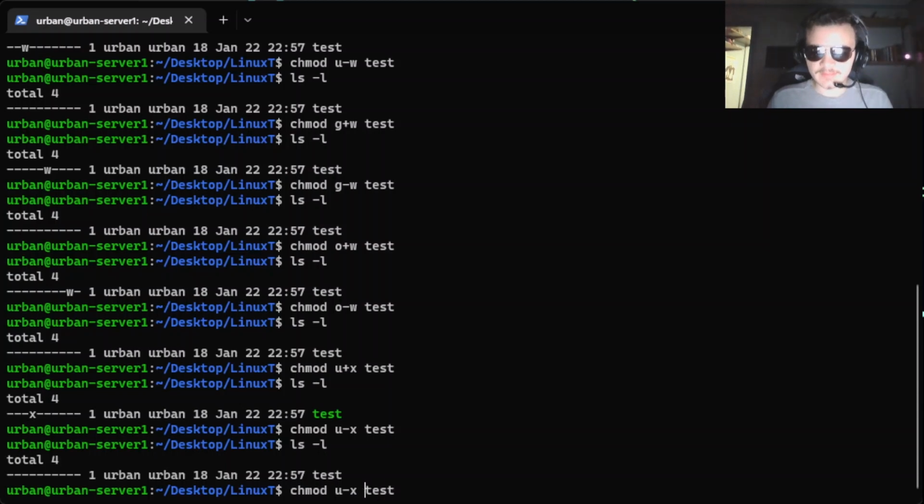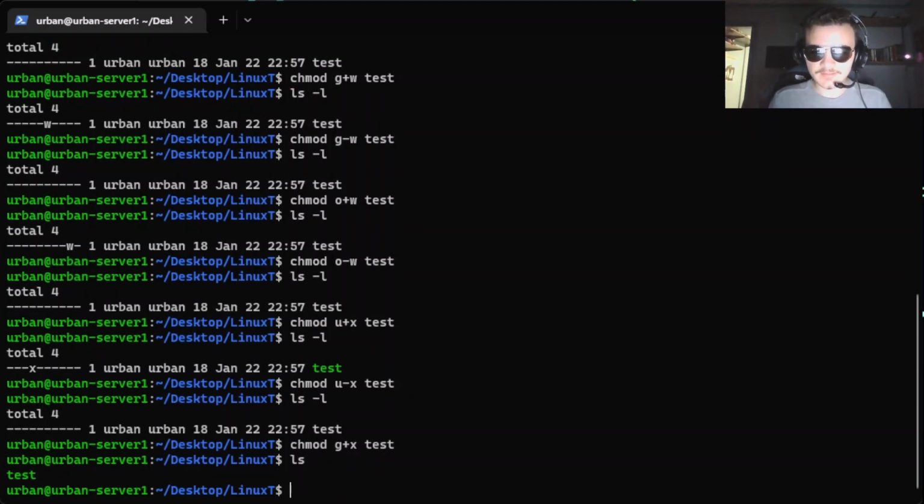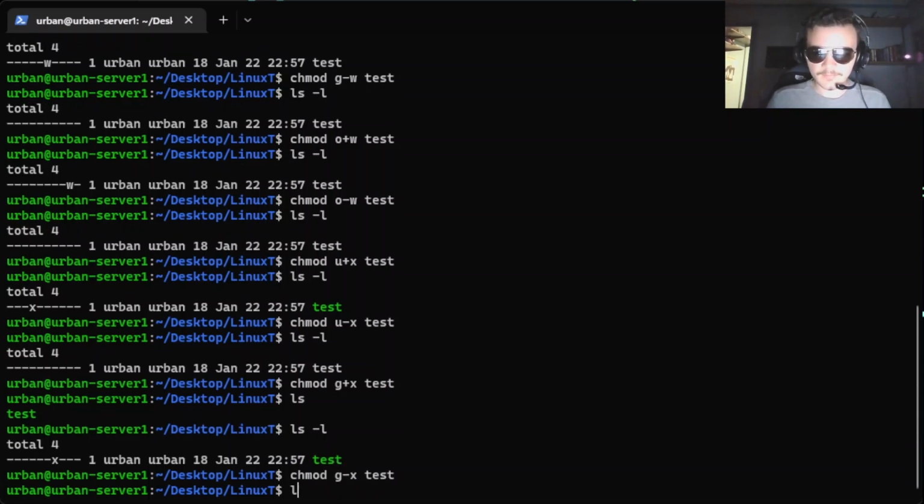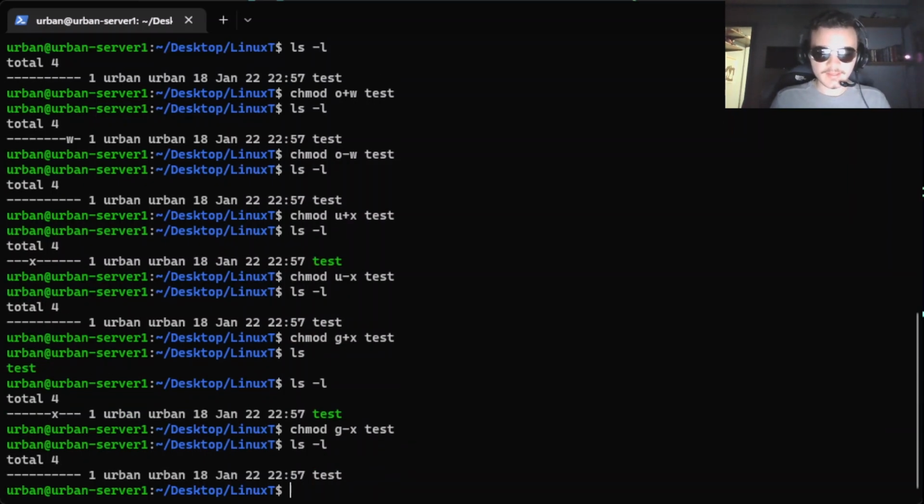So none. Let's add execute to group with g plus x, ls -l, and we see that it is lit up again because I am the user and the owner of the file, and I'm also in the group, meaning permissions for the group also apply to me as the owner. So if we take the execute permission away from group, the light is gone again.